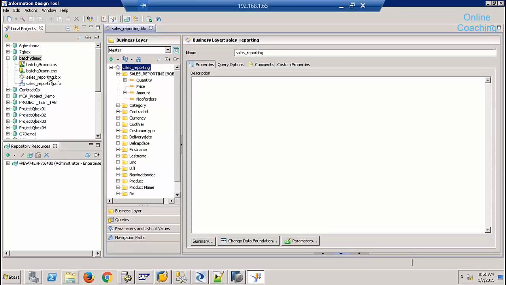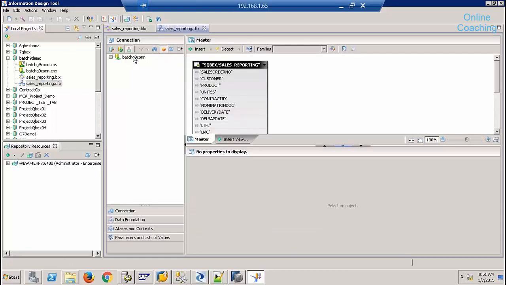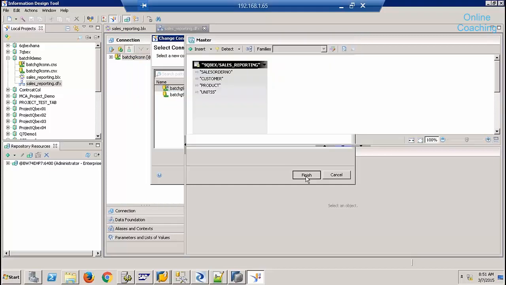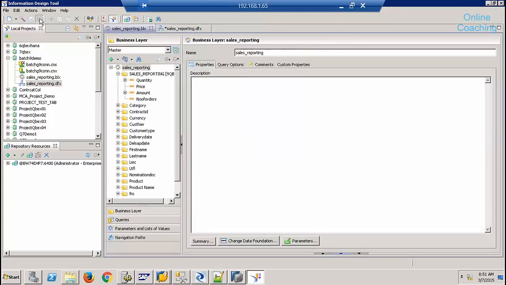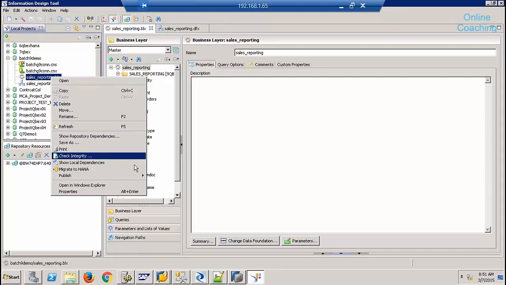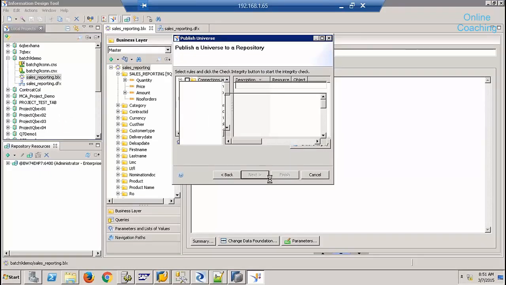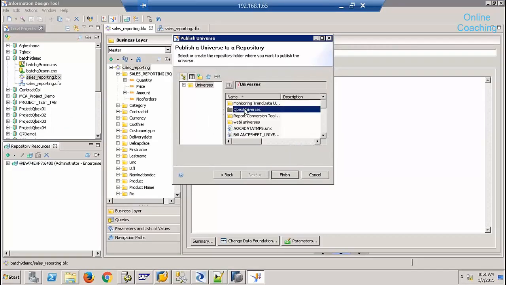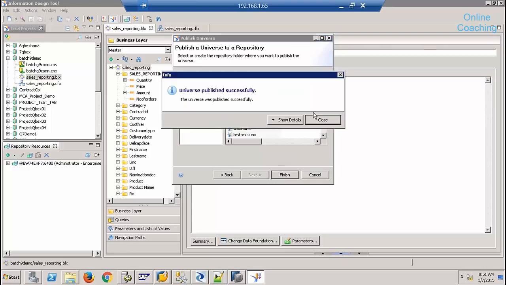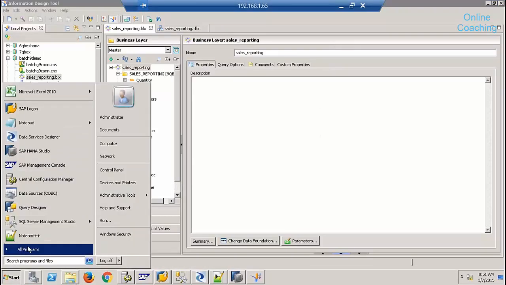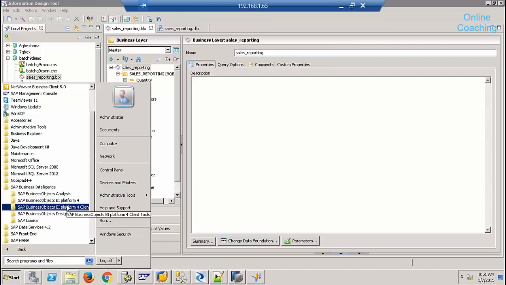But the only thing is, if you open the data foundation which is created, you'll be using the local connection. I'll have to change this to secured connection. It's created automatically. Publish to repository. Done. So once that is done, I can start creating my web report on top of it.